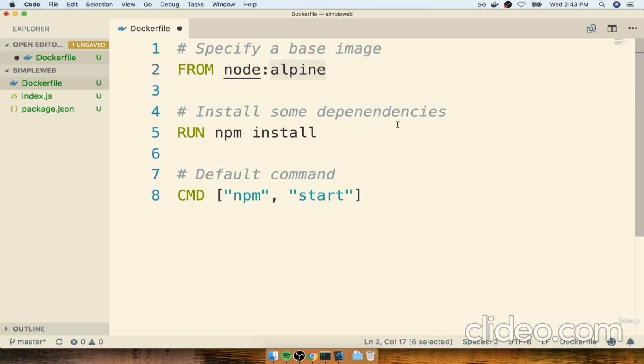Well, Alpine is a term in the Docker world for an image that is as small and compact as possible. Many popular repositories are going to offer Alpine versions of their image. And an Alpine version of Node in particular means that you're not going to get a bunch of additional pre-installed programs.